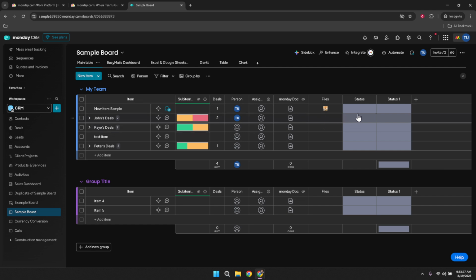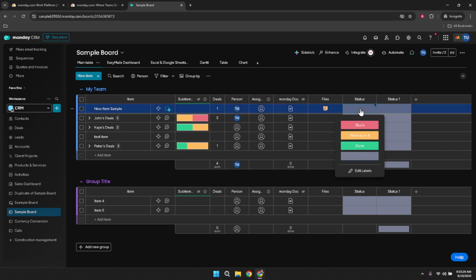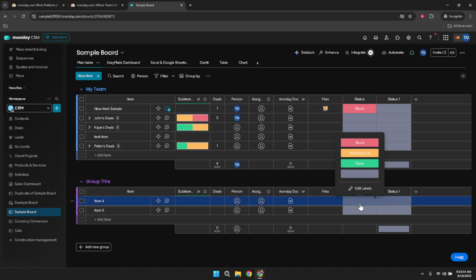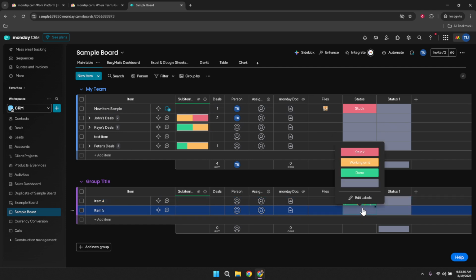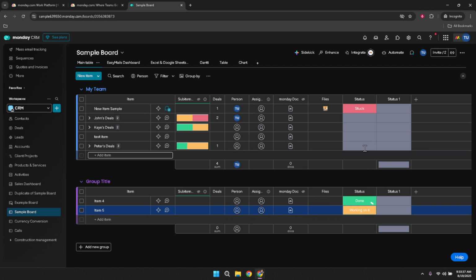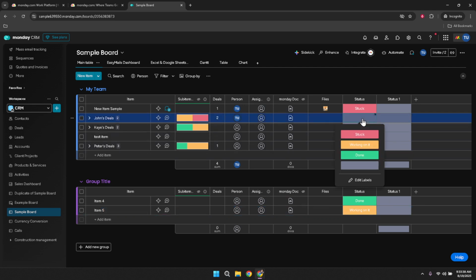Here's where the magic happens. After you select the status for this column, you can customize it for specific groups without affecting the others. This means if you're working on multiple projects within the same board, you can have separate trackings for each group. Simply adjust the status options to reflect the unique phases or states relevant to each group. The beauty of this feature is that while you can keep everything neatly organized, you also maintain the flexibility and simplicity of having everything on one board.